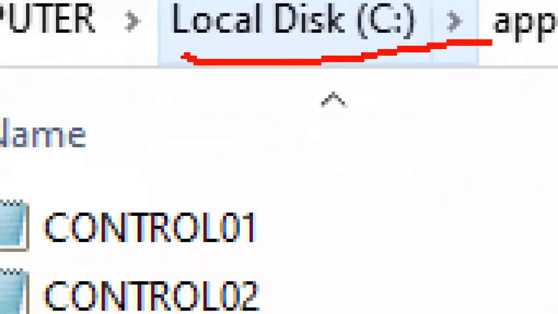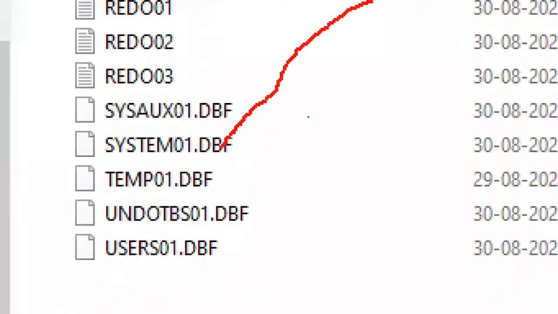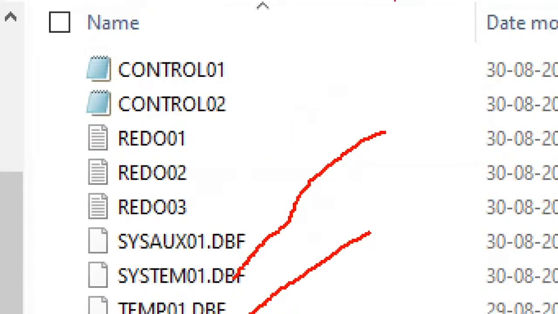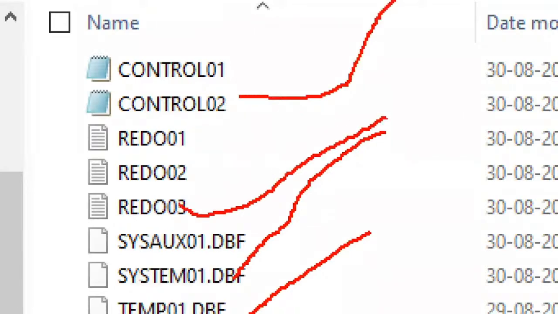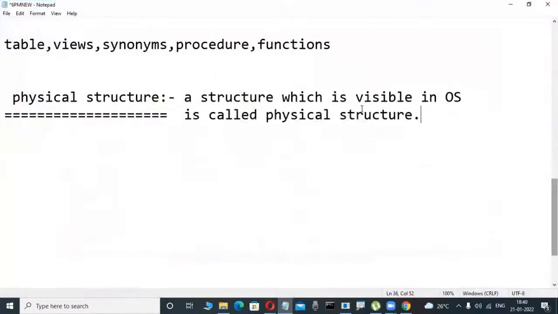Observe here, in the C drive, D drive, some files are created. These are data files, .dbf files, something. What is this? You don't have an idea. Later you will become familiar. Here control files, redo log files. These are those files. That's why a structure which is visible in the operating system, some files are visible or not, that is called a physical structure.